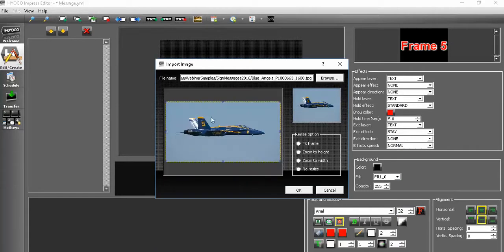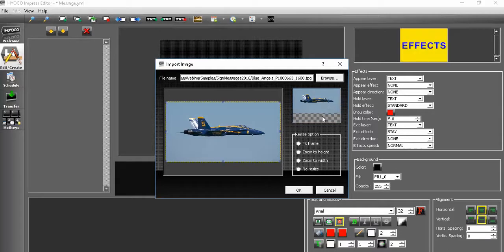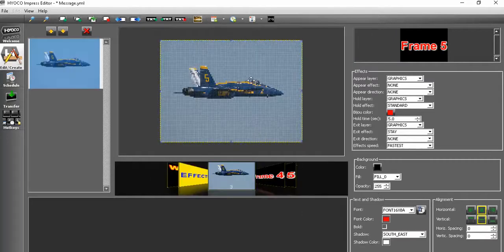And you notice the jet shows in the left-hand side how big it is if it's going to be in the frame fitted, or if I zoom to height, it's a little bit too big. If I zoom to width, it's the correct width, but I'm going to have a little bit left over so that I don't see that part of the image at the bottom, so that the sign itself down here would be black. Or no size, you can see it's so big that it's too big for the frame. So I'm going to fit it to the frame and say OK. Now this is the background image or layer 1, and this will be in the background.